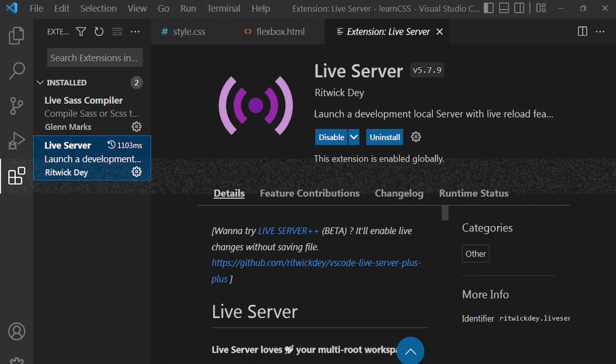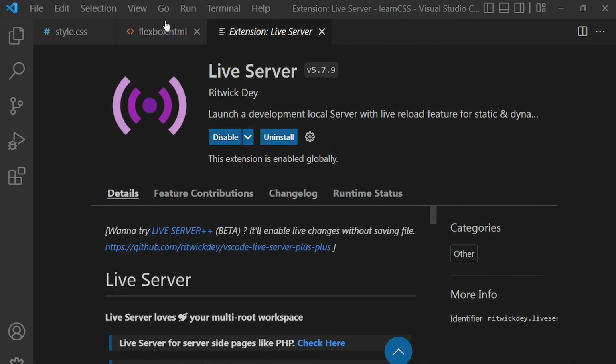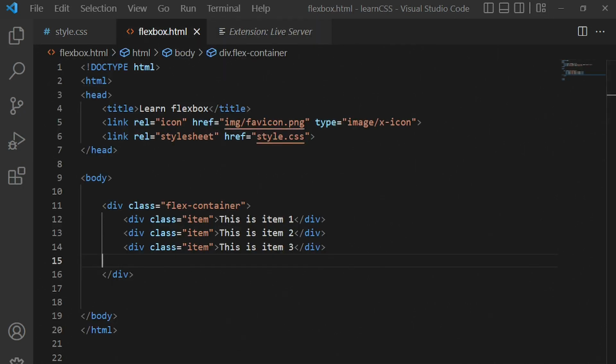on the status bar, right now you can see that, beneath, to your extreme right, you see Go Live. So just click on Go Live, and that is it. Anytime you make changes to your code, it will be reflected automatically. So let me go ahead and demonstrate that for you.